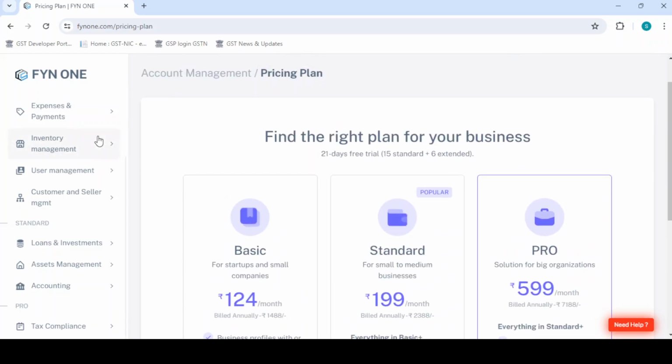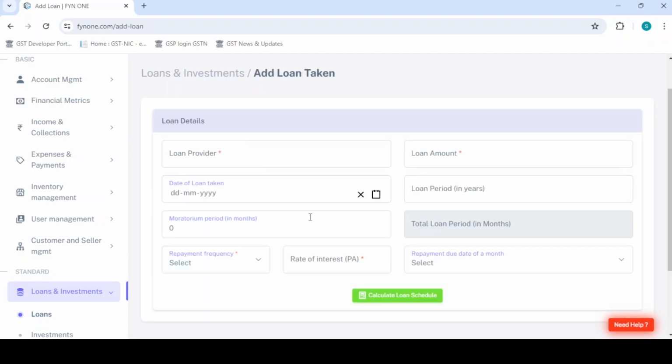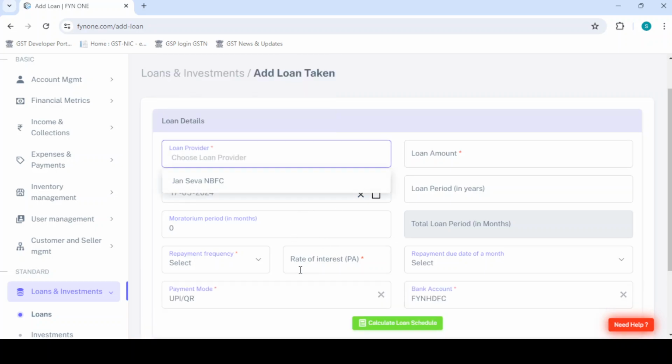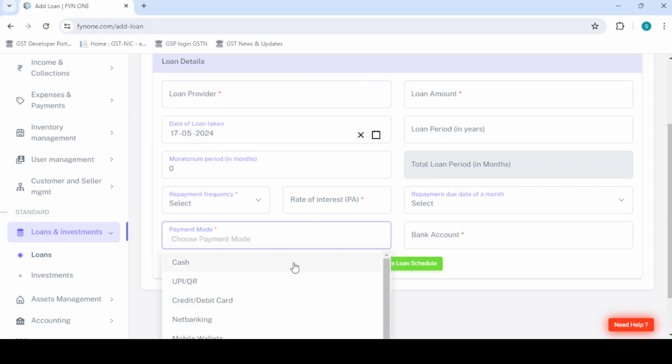Then coming to loans and investments, we have both on loans taken, loans given, as well as investments. During the add loan stage, there is the addition of the mode. So earlier this payment mode was missing, and only bank accounts were displayed. Now there is this addition of payment mode and the option to choose cash and other modes as well. So loans, that is loans given, loans taken, as well as investments, have now incorporated this payment mode option.